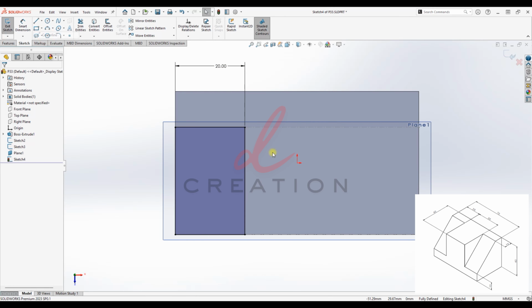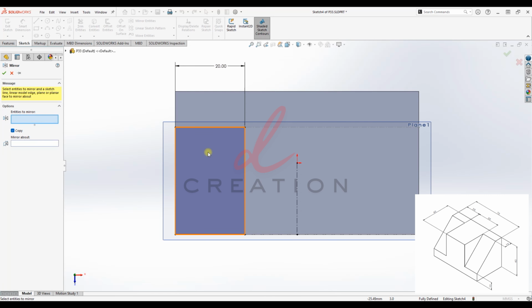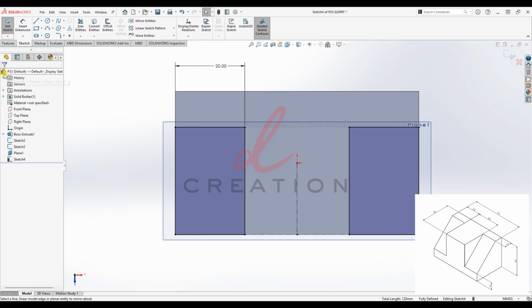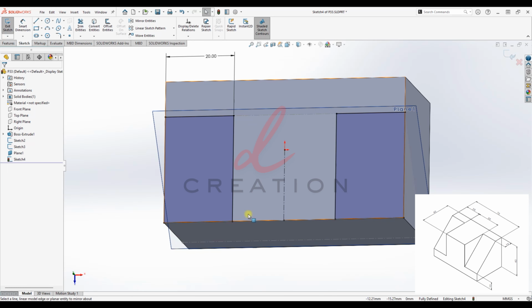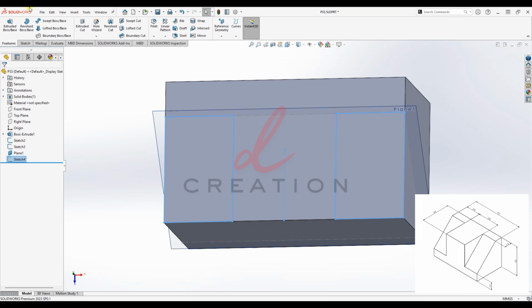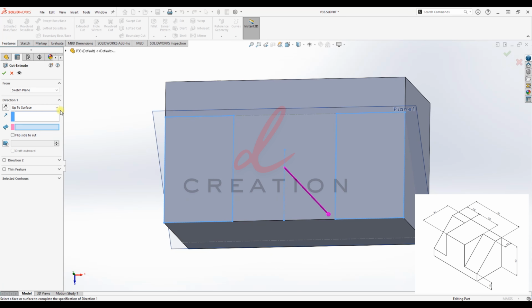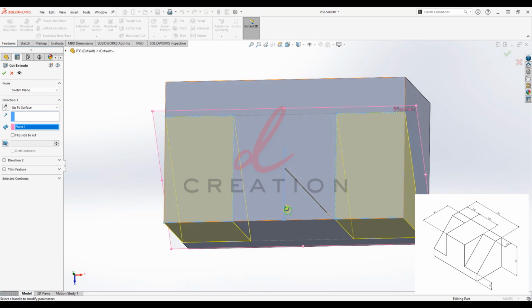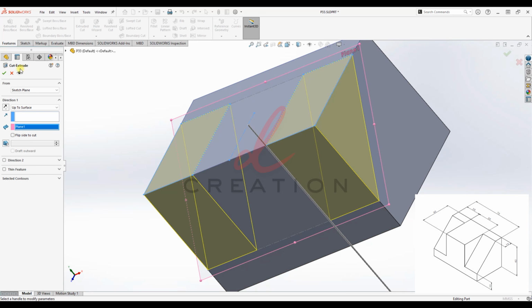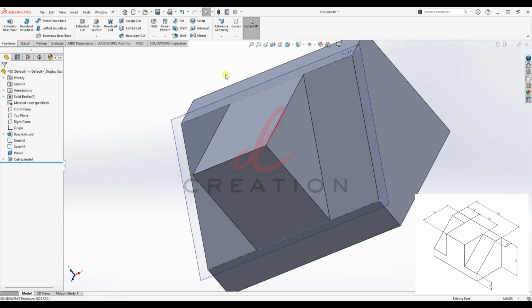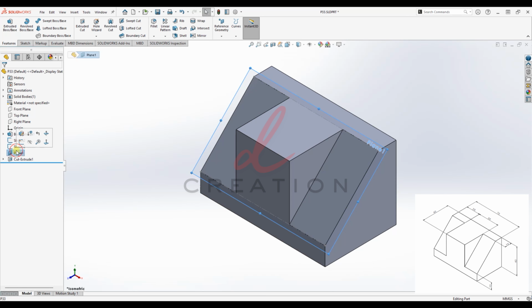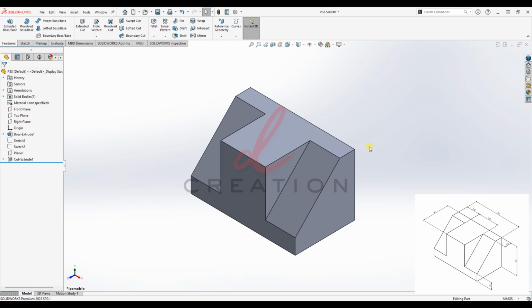Alright, so I'm going to create a center line from here to here, and then I'm going to use the mirror entities, and I'm going to select this whole rectangle and mirror about this line. Once we created this, our sketch is fully defined. Exit sketch. We are going to use cut extrude, and we are going to use the command up to surface until the plane 1. You can see that it will cut until the plane 1 as the boundary. Then okay, and you can see that within a few simple steps we complete our 3D model random part 17.